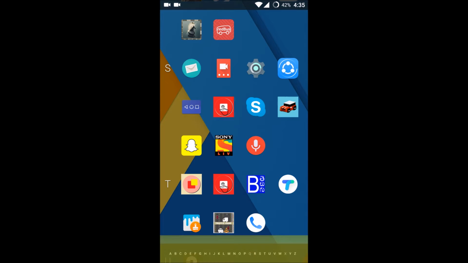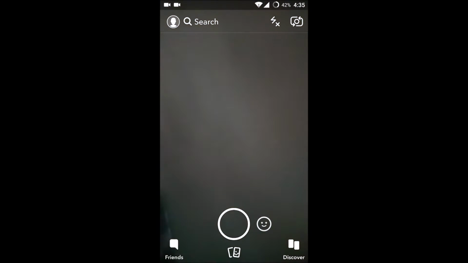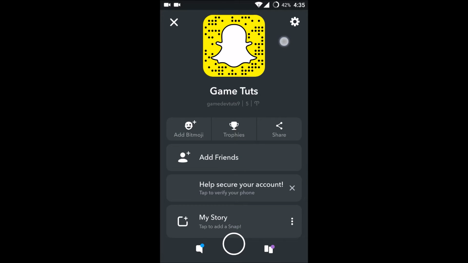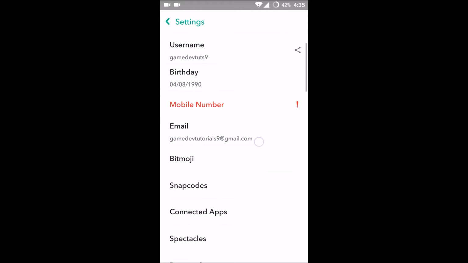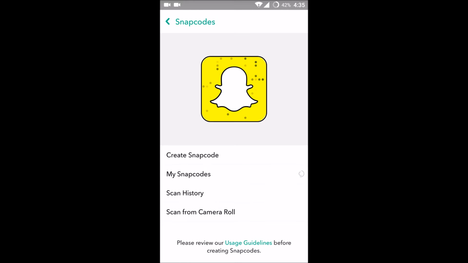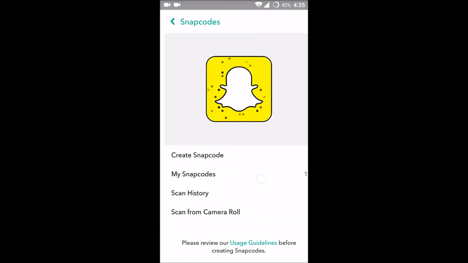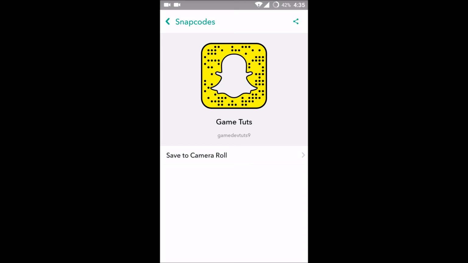Snapcode. To download, open your Snapchat app and click on your profile image here, and after that you need to click on the settings. Here you can see the Snapcodes. Click on My Snapcodes here, and click on this. See here, again click on this and save to camera roll. So it is saved, it is showing that it's saved.